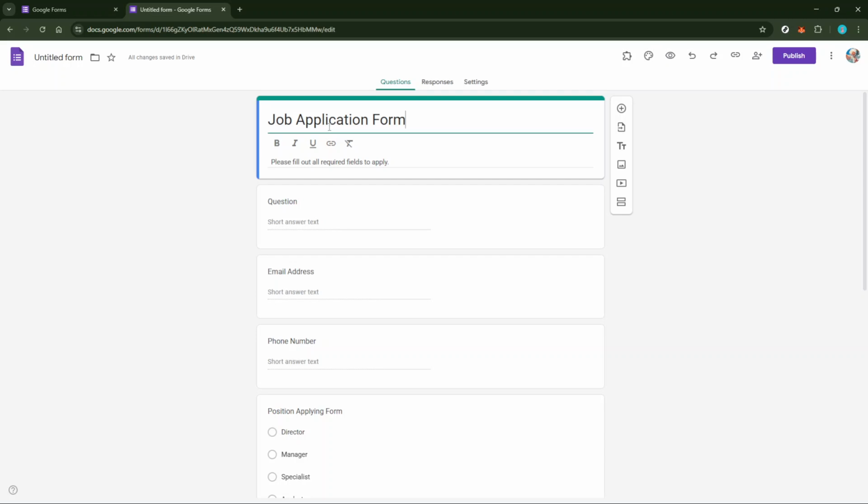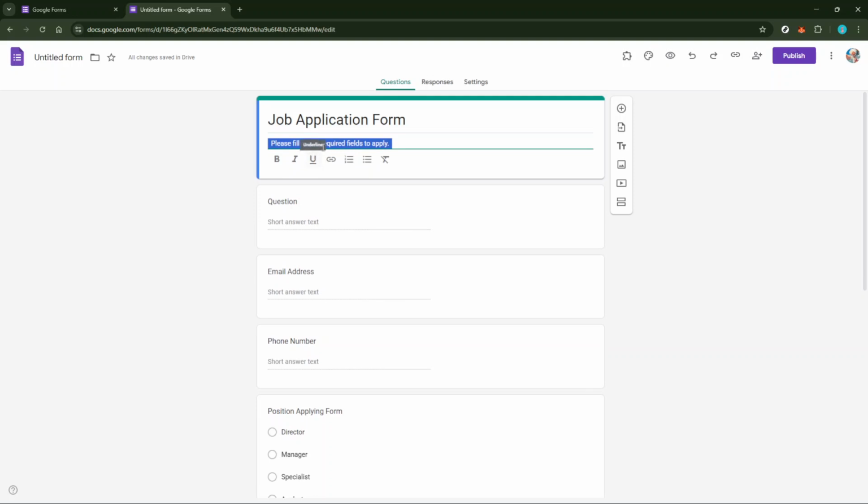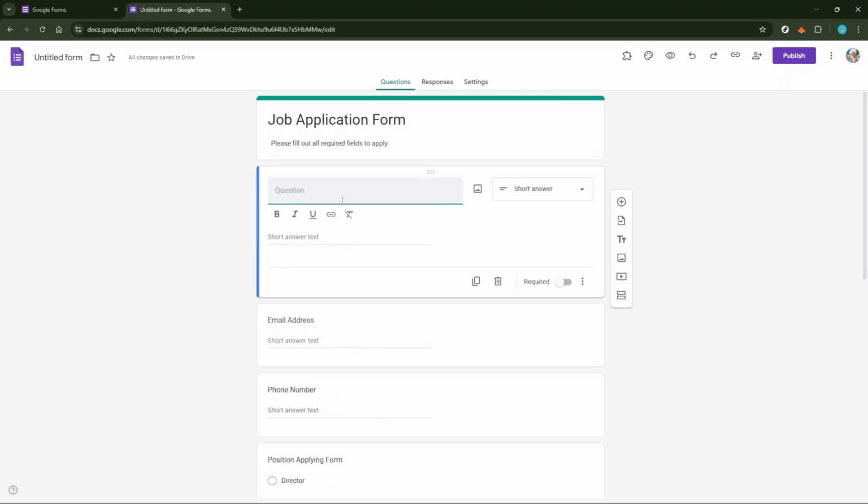Directly beneath the title, you'll find a section for a form description. Here you can add a brief message such as, "Please fill out all required fields to apply." This helps set expectations and ensures the applicants know what to do. Next, we'll start adding the different fields you'll need on the form. These fields gather the necessary information from applicants.